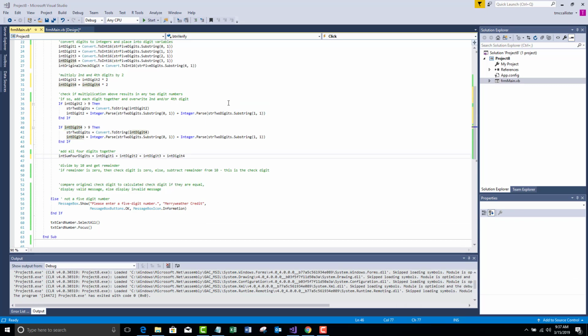Okay, the next step is to add all 4 digits together, if you're following along in figure 8-42. So that's what I did: digit 1, digit 2, digit 3, and digit 4. And here's my sum variable, int sum of the 4 digits.